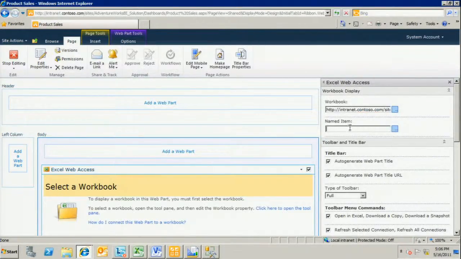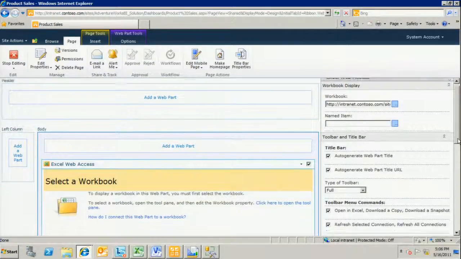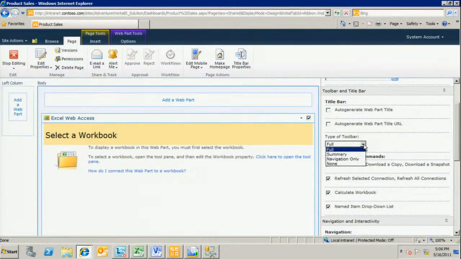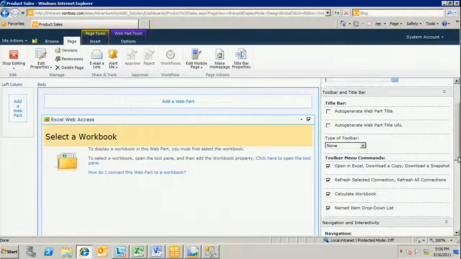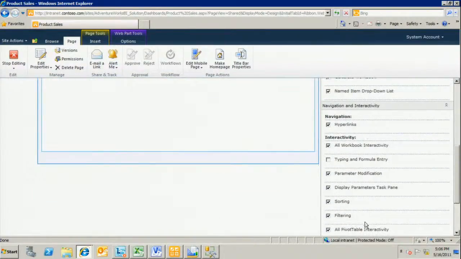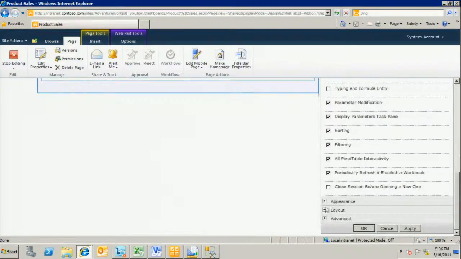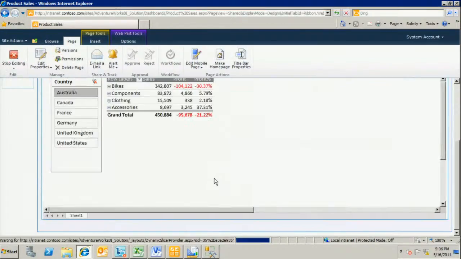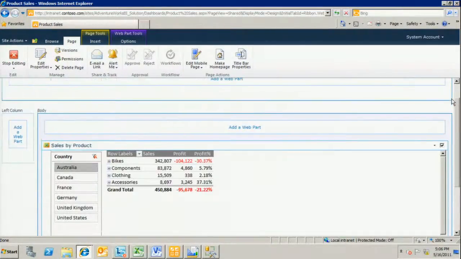Where there are multiple items, I could select the particular item to show, but leaving that empty will show everything that's available. We won't auto-generate the web part title. I'll choose to turn off the toolbar that we saw earlier. You can disable functionality too. If you don't want to support sorting or filtering, you can control that here at the web part itself. And we'll call this sales by product. And then OK. And that's embedded the report into the web part page.